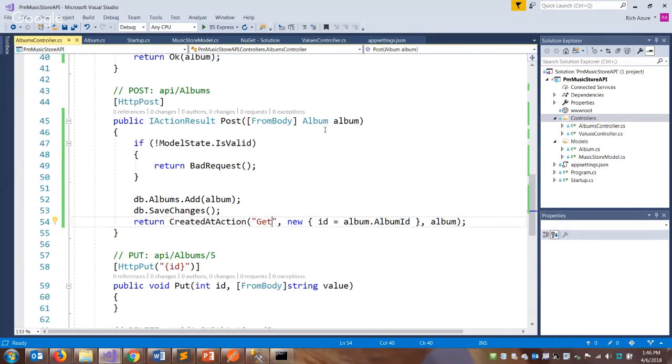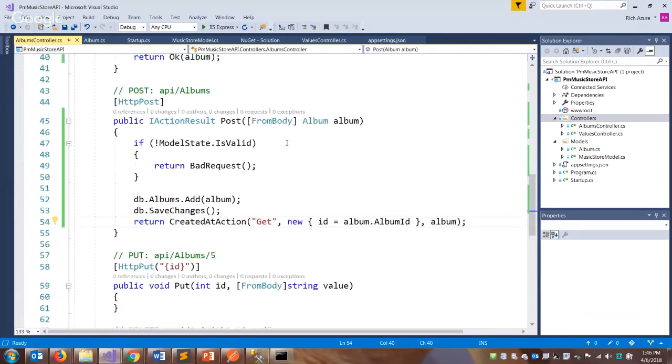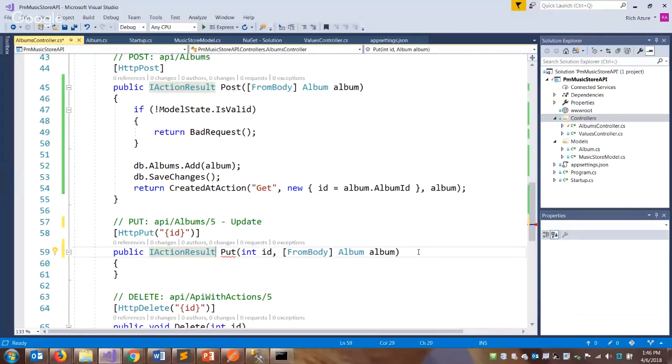So there's our post. I didn't get a chance to do put this morning, but I think we should be able to do put. Now, we want the ID as part of the URL, and then obviously instead of a string, again we want an album object, and that's really just JSON that matches our album. Update. And again, we'll return an IActionResult instead of void.